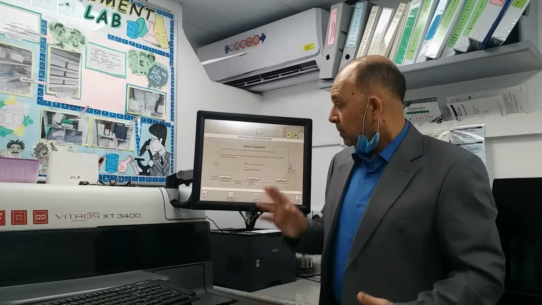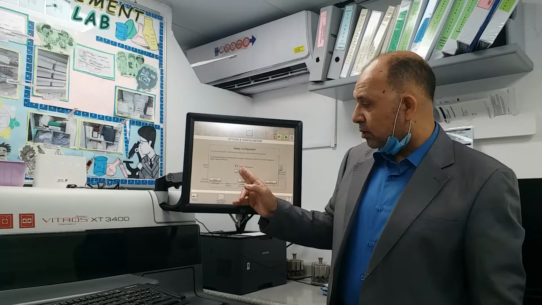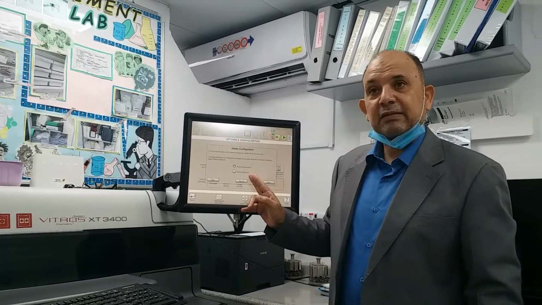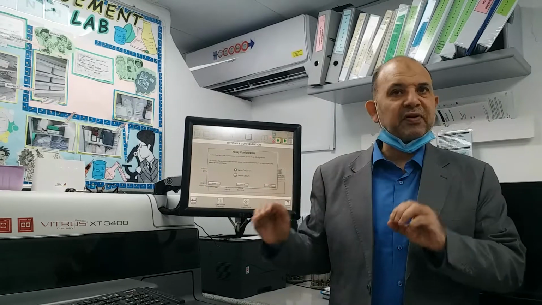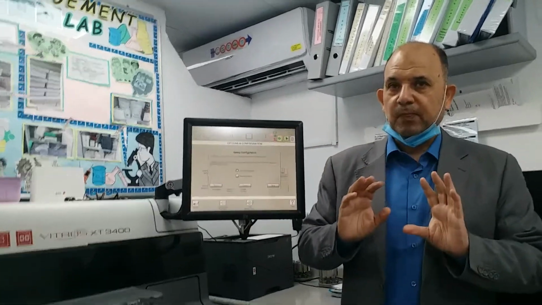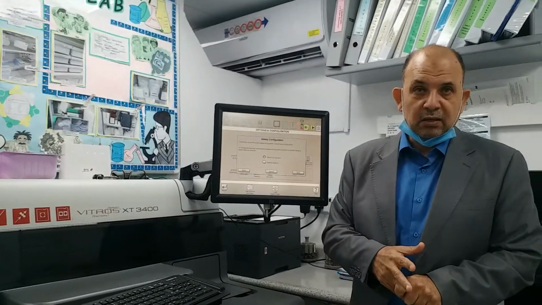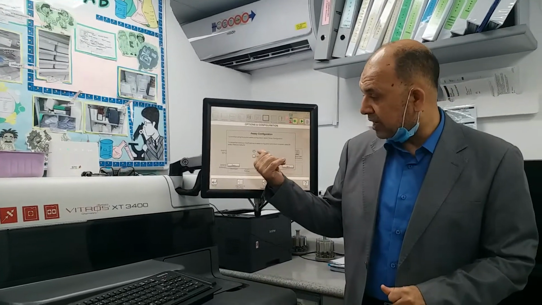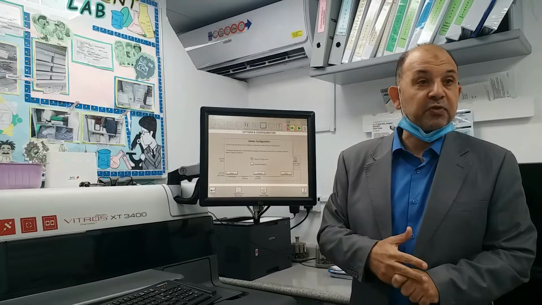Now, if I want to return it, I have to restore default. That means I go to the original one which the manufacturer company recommended. But if I want to keep the one which I changed already, because I still have some work on the analyzer, I'll just keep it as retain configuration.